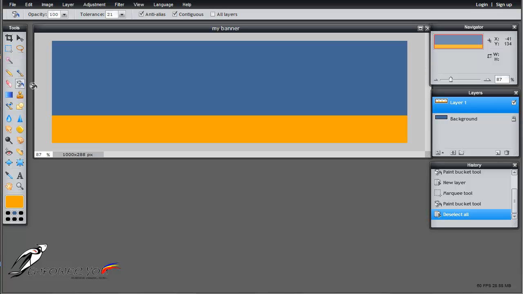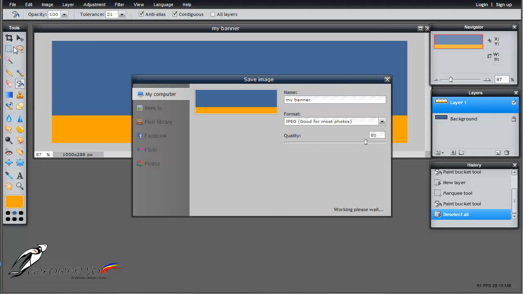Let's save our work in case something happens. Go to File, Save. Let's give it a name. I'm going to name it My Banner. And select PXD format. Selecting this format will preserve all layers and filters you apply to your image in case you want to go back and make changes to your file later on. It will preserve all layers intact. I will save this one to my desktop for now.